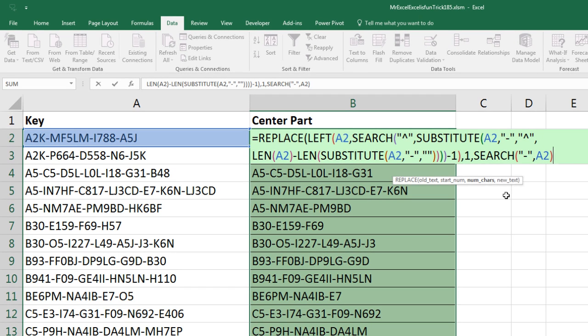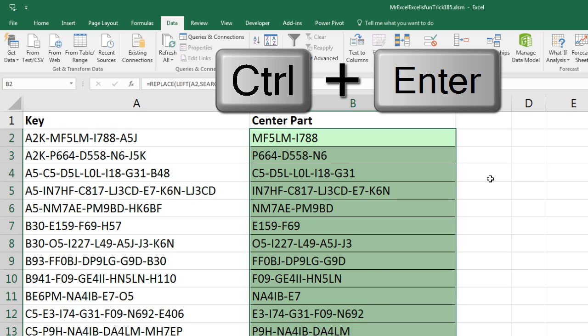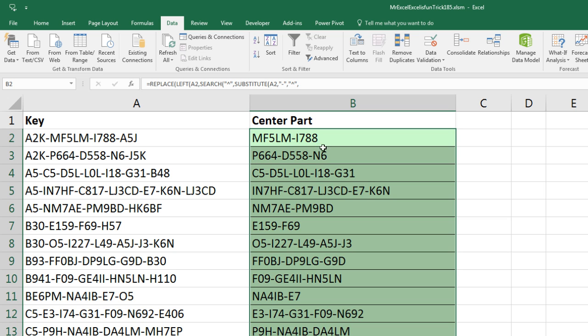And then comma, new text, double quote, that will put nothing in those first characters. Close parentheses. I have the entire column highlighted, so I can populate this edited formula with Control Enter. And there we go, all the way down. We're extracting everything between the first and the last dash.